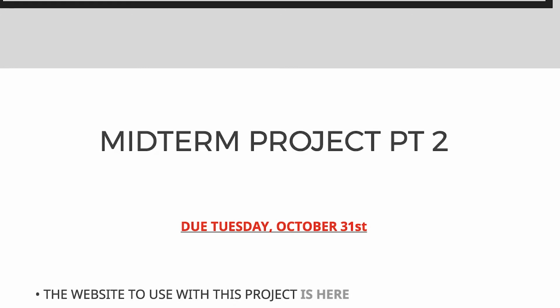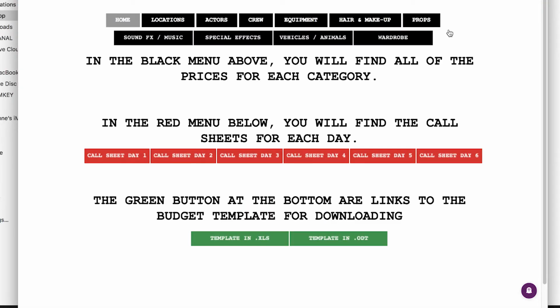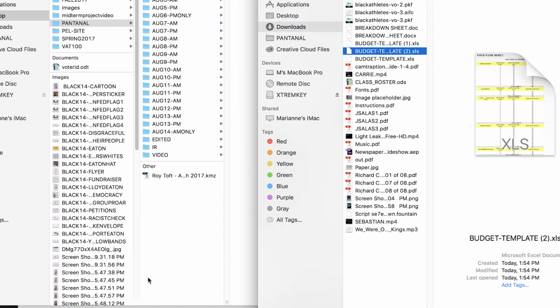Oh yeah, this works. Okay, let's go. On the assignment page, go to the first sentence that indicates where the project website is, and this will show up. You'll need to download the budget. I just downloaded it in XLS, and it will save to somewhere on your computer.